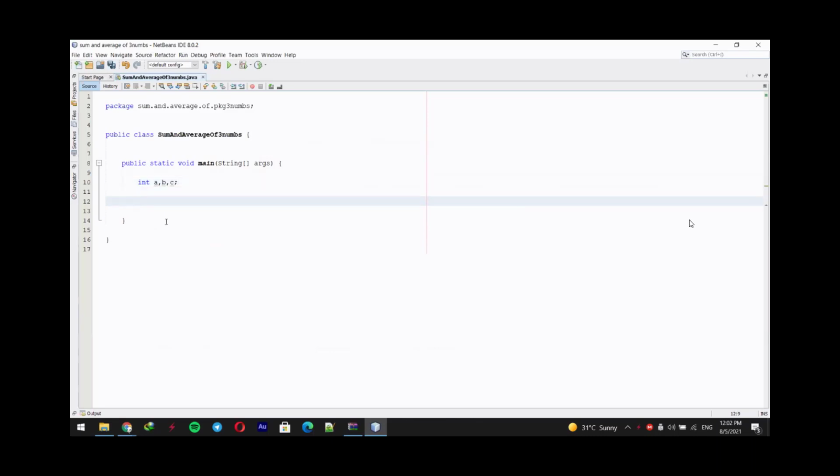So we're going to get the numbers from the user. So we need a statement here. Say System.out.println. Here we say "enter three numbers." We're asking this from the user.